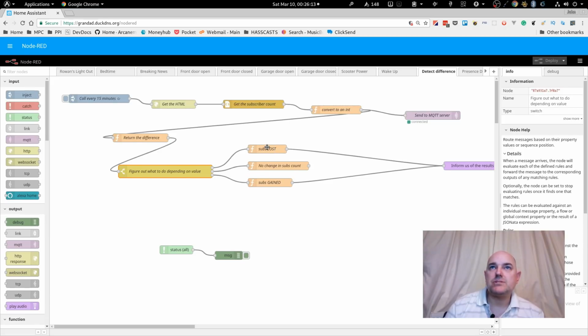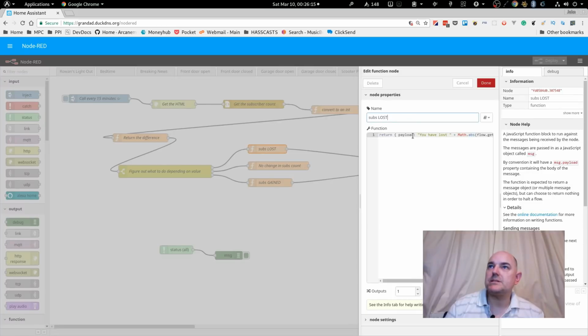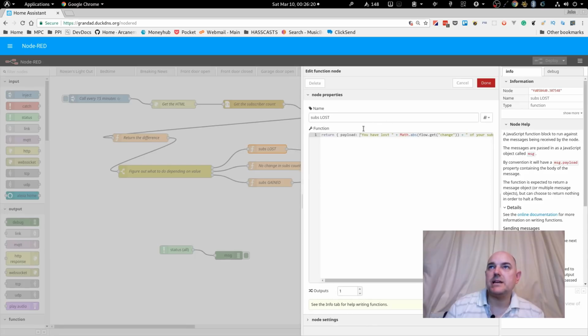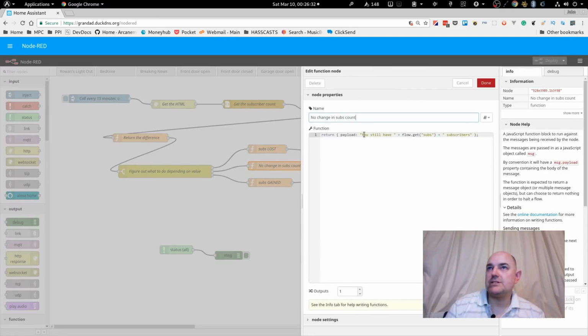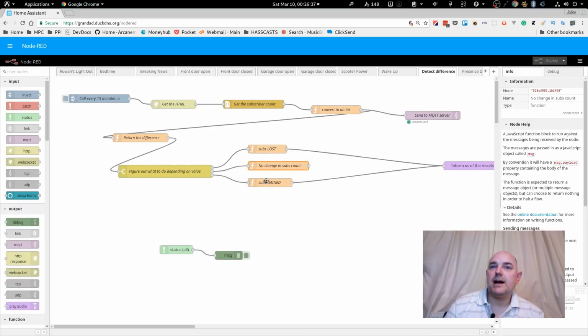So if it's lost subscribers, then it basically returns a payload with a message saying you have lost so many subscribers. If there is no change, then it will basically just return you still have X amount of subscribers, and if we've gained subscribers, that's the same as for lost, obviously, with the string suitably altered.